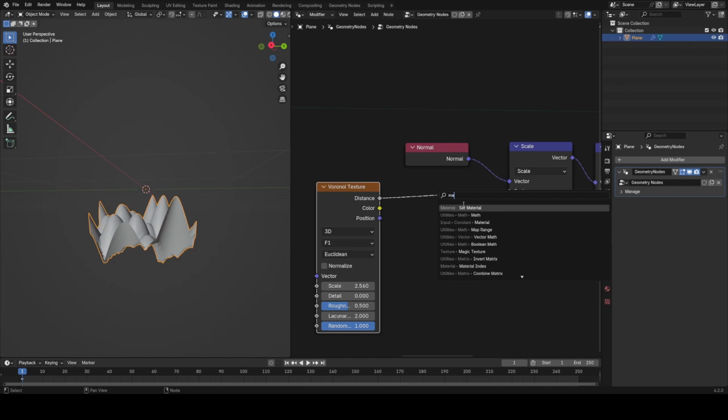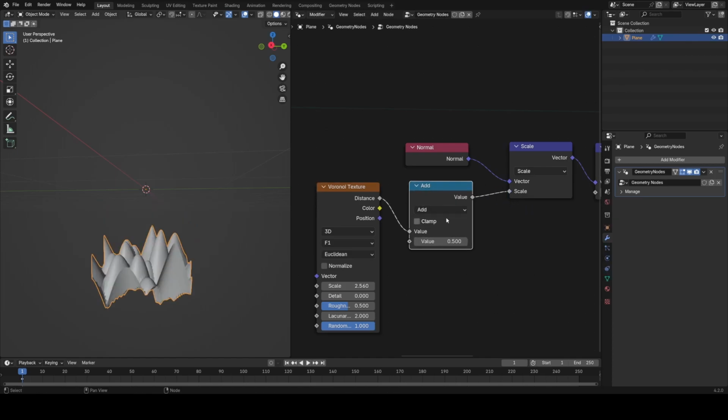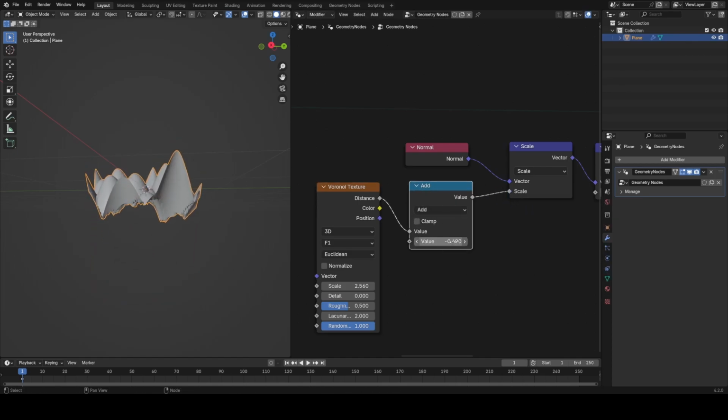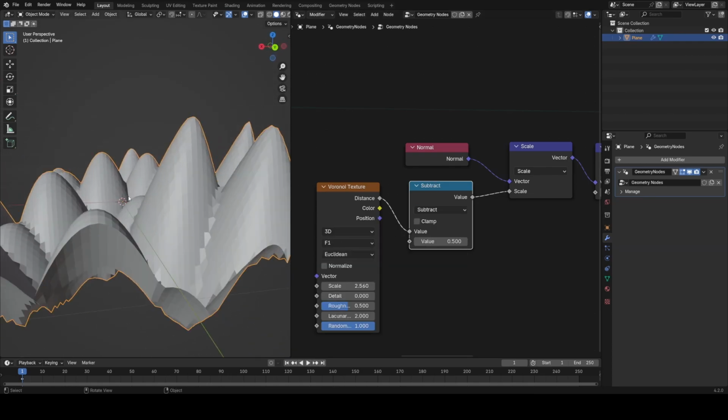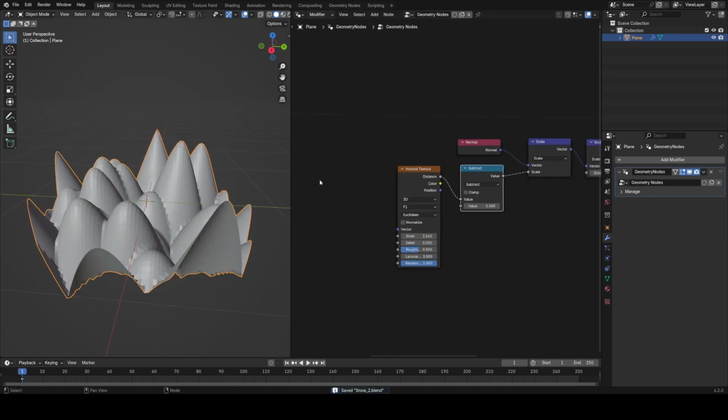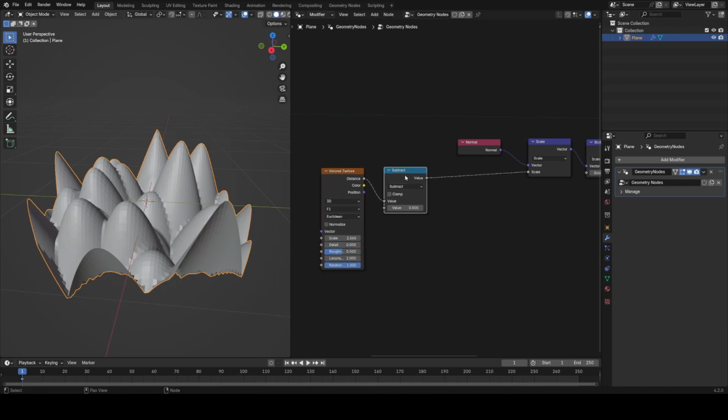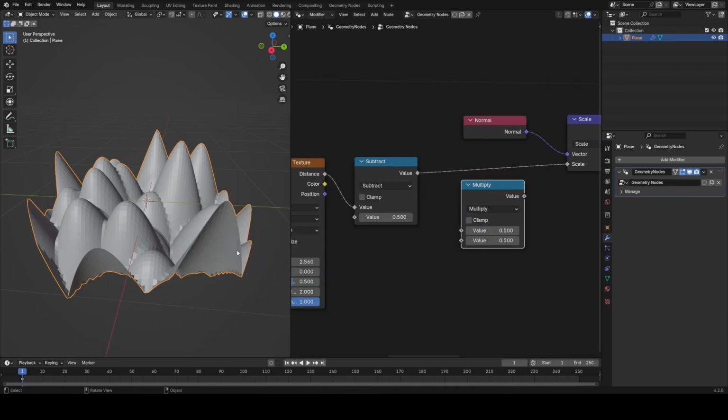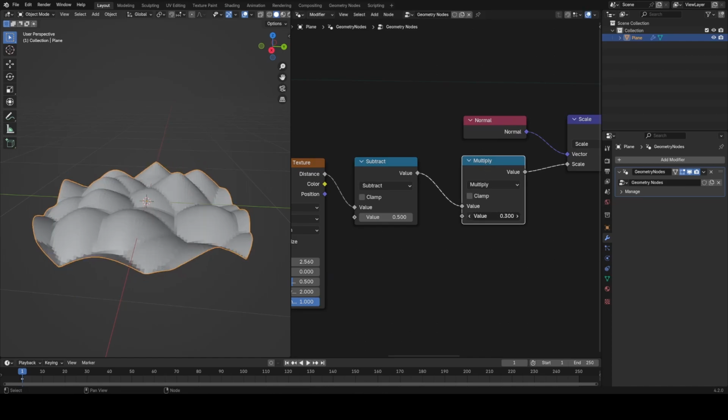We just need to add a small offset to them to recenter this. So playing with the add node, actually let's set this to subtract and leave it at 0.5. And you can see that centers everything again. And now to control the strength of this, I'm going to use a multiply node before we plug into the scale. And plug this down.